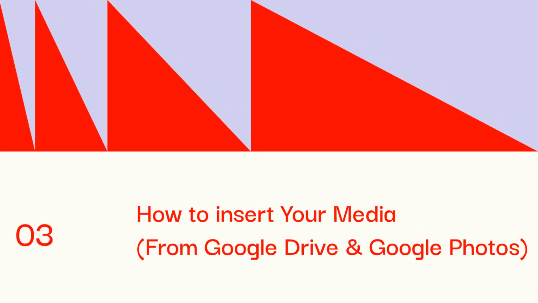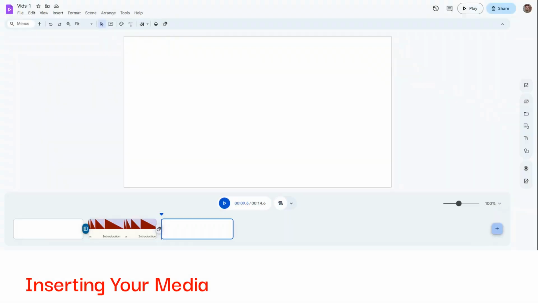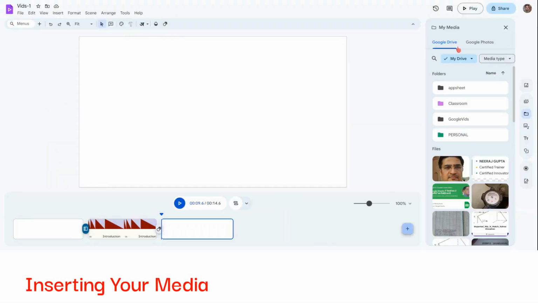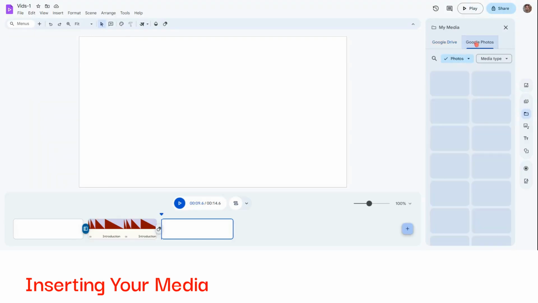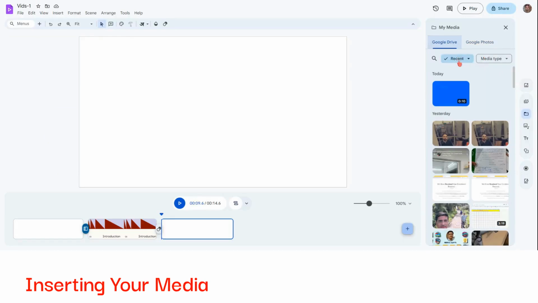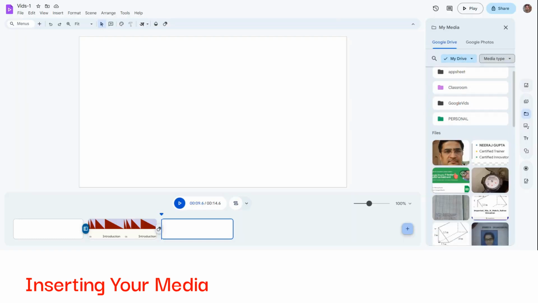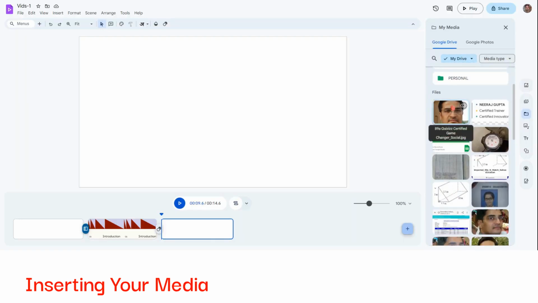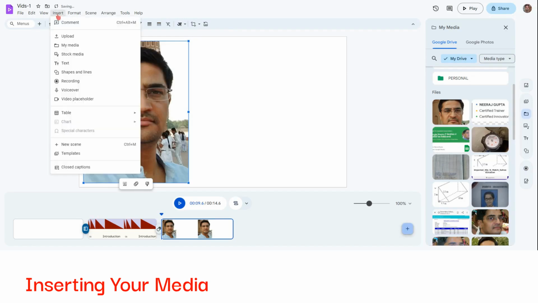How to insert your media from Google Drive and Google Photos. To insert your own media, go to right side and click on folder icon for My Media. Click on the Google Photos tab for inserting images and videos stored there. Click on the Google Drive tab to pull your photos, images, videos and audio. Click to insert the desired one. Also, you may insert your media from the top side Insert menu.